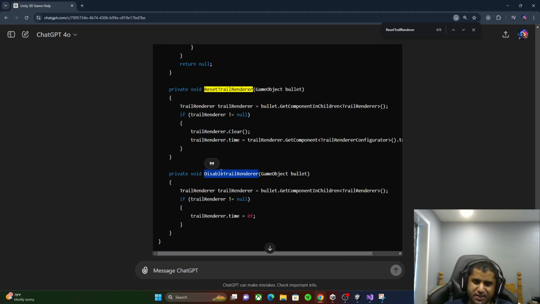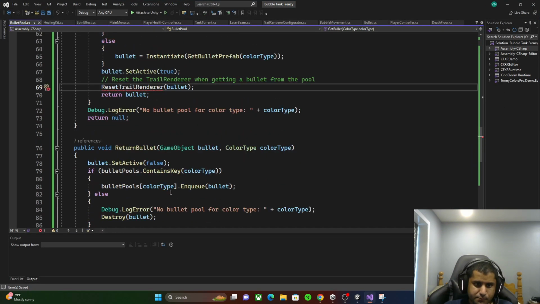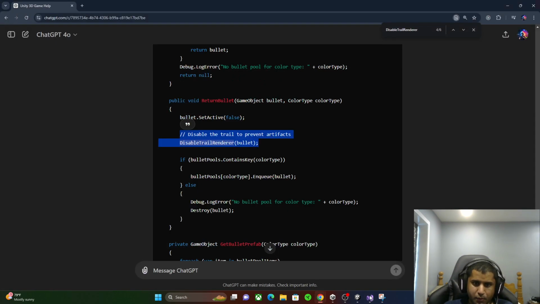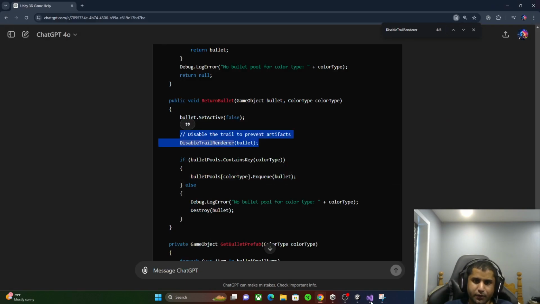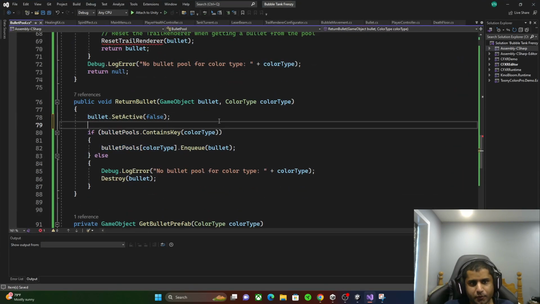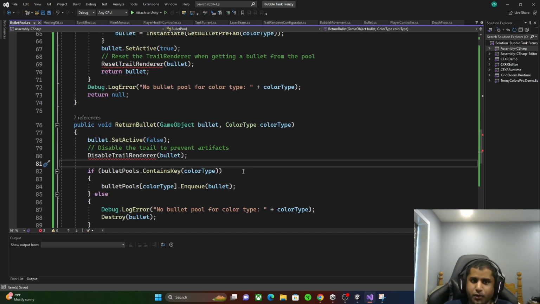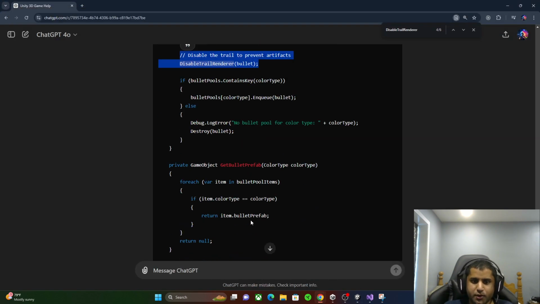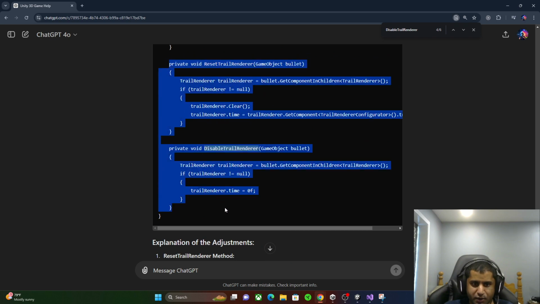We also want to disable the trail renderer. But where would we call that though? Okay, right between here and here. I feel like we would do that. I'm sorry, right there. We don't have those defined anywhere, as far as I'm aware, so we gotta actually do that. These are completely brand new functions.